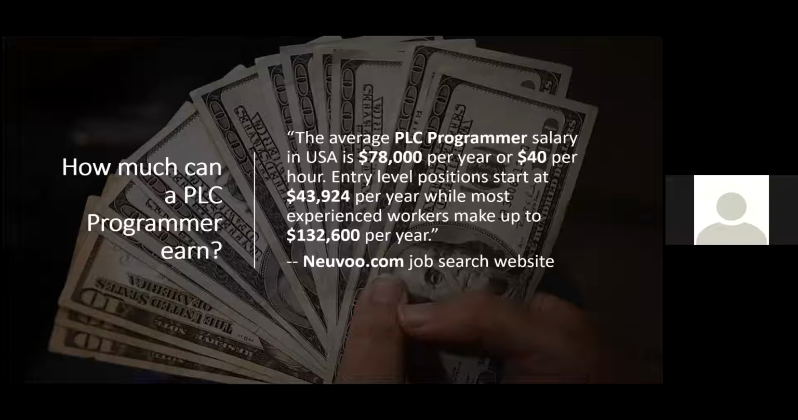Well, to get an idea of just how highly prized these programming skills are, here are some salary figures for PLC programmers as quoted from job search website nuvu.com. Quote, "The average PLC programmer salary in the USA is $78,000 per year or $40 per hour. Entry-level positions start at $43,924 per year, while most experienced workers make up to $132,600 per year." End quote.